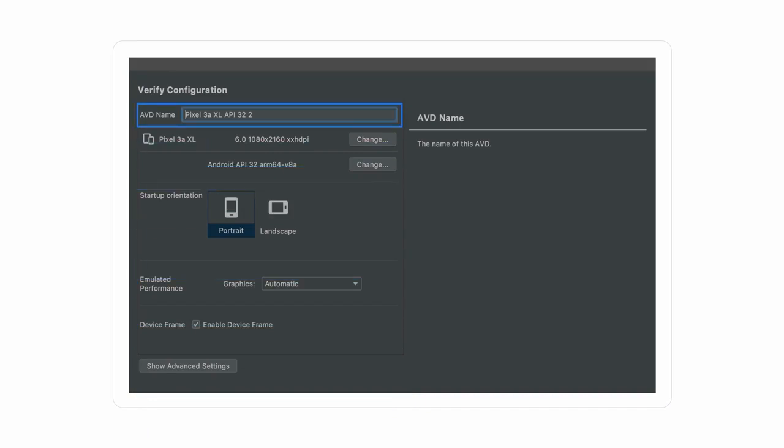The first is the AVD name. You can use this to specify the name of the device you want to create. Then, there's Startup Orientation, which sets the orientation for the device. You can select either landscape or portrait mode. Another property you are likely to use is Emulated Performance. This allows you to specify the number of processor cores from your computer's hardware that you'd like to use for the emulated device. The more processor cores you use, the faster the emulator.